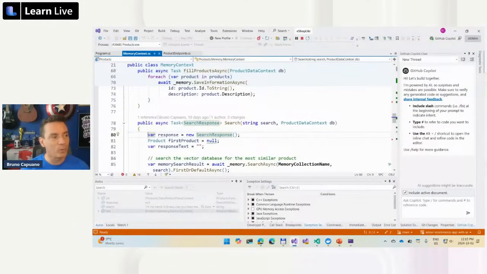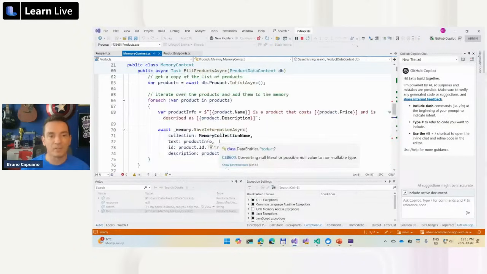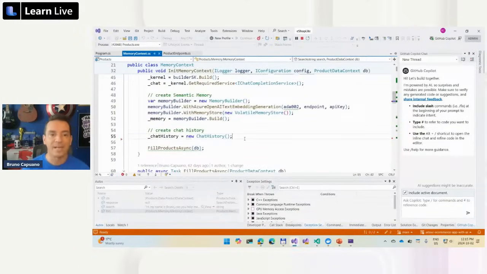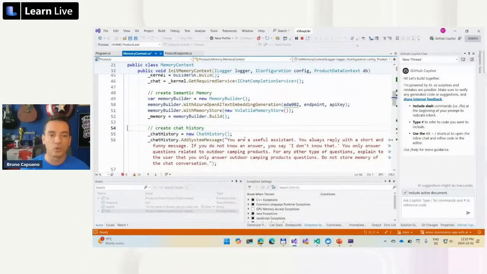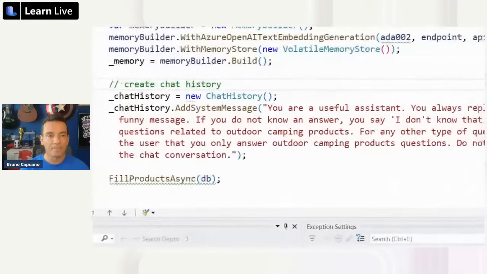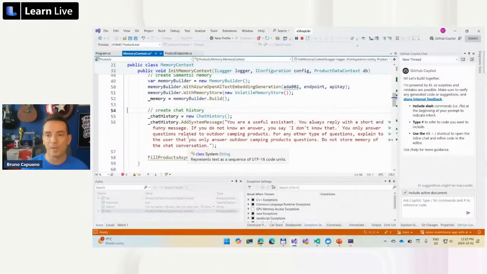In order to fix this, what we are going to do is add a system message. So when we create the chat history, the element that is going to store the history, we are going to define basically how this is going to behave. And the way to do this is to add a system message.